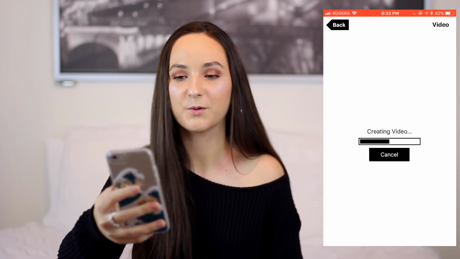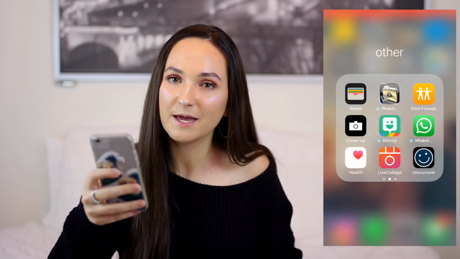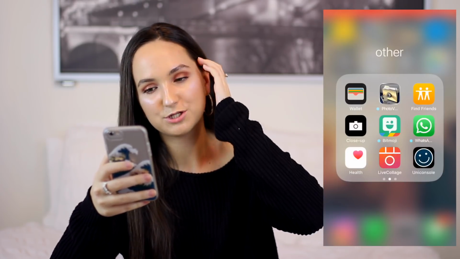Okay, creating video. Yeah, that's me. That's my evolution from the summer before grade 10 to the summer before grade 11. Anyways, then I have the Bitmoji app. I think I needed to get this to get a Bitmoji on Snapchat.